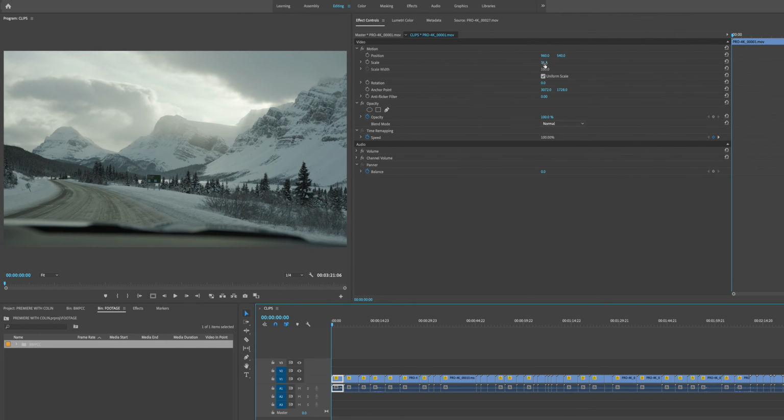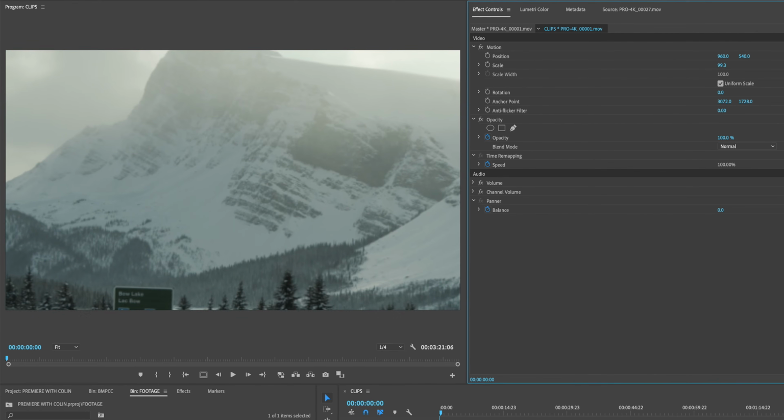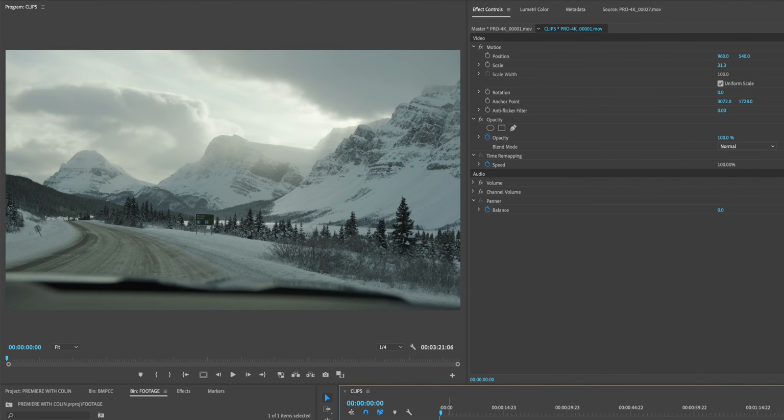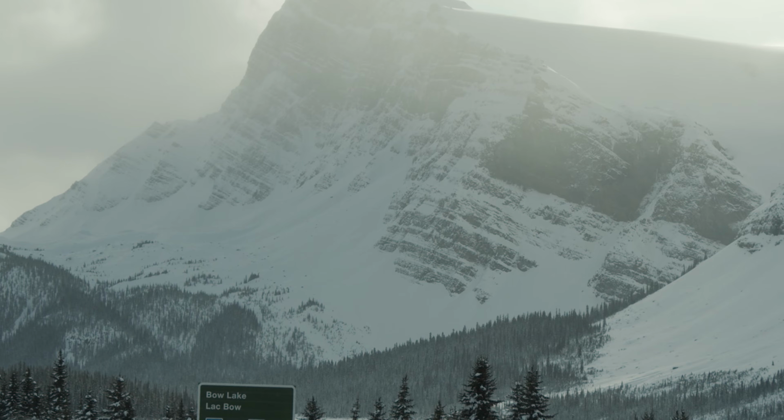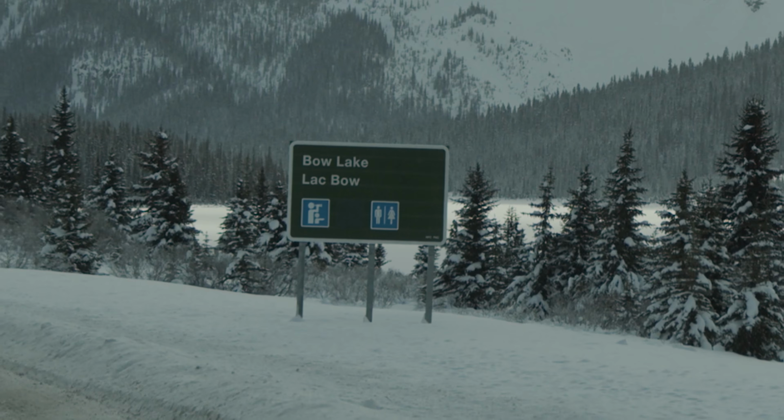So if we take this clip, for example, we bring it up to 100%, we can see where its full resolution is. Now remember, because this is such a high quality clip, we can use this to our advantage and we can move this around to maybe just zoom in on the sign if we want, or just trees, or just the mountaintop. So there's a big benefit to setting your footage to the frame size.